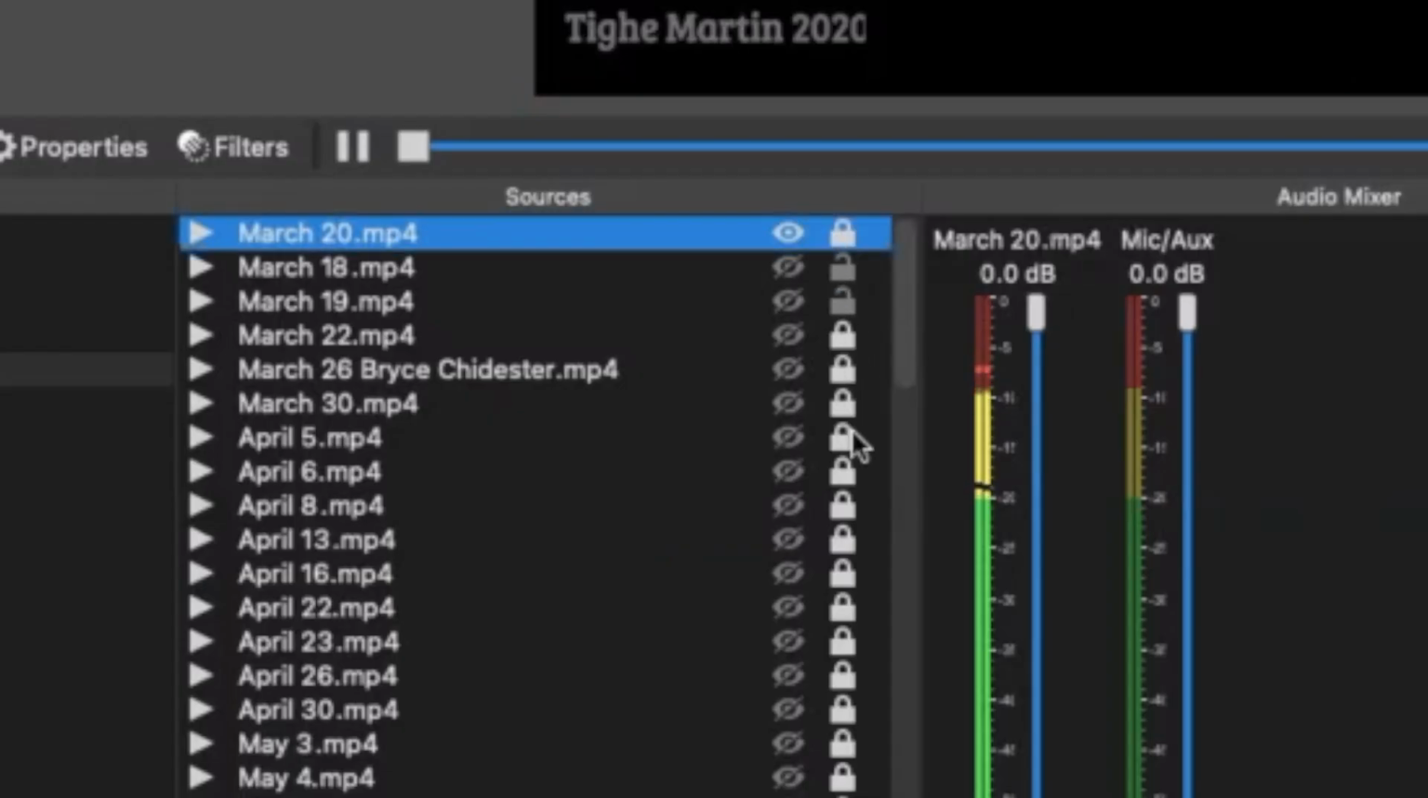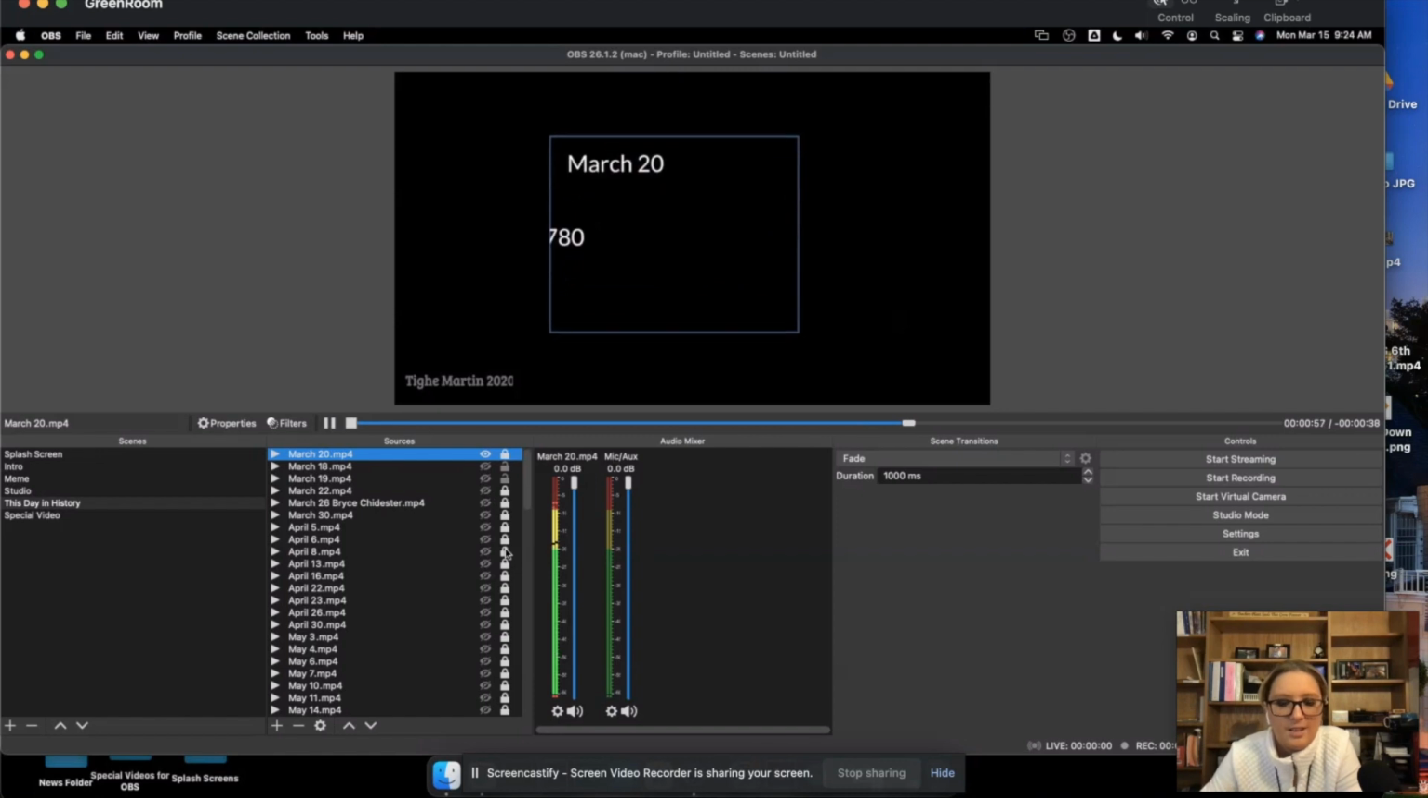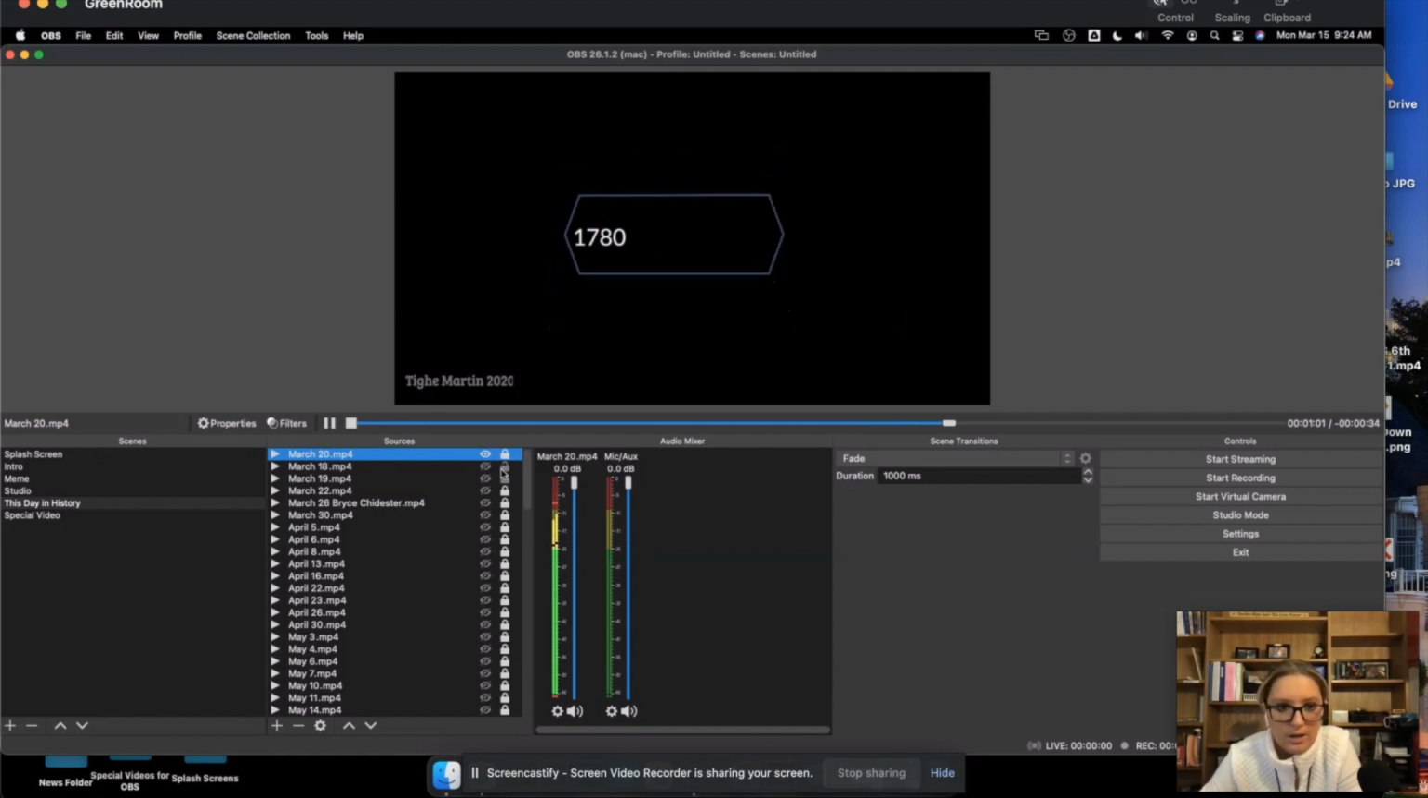So I have everybody lock the files in place so that way we know that they're done. They're not going to accidentally get moved. The sound's been done. That's just kind of like our little record keeping system, so we know which files are ready and good to go.